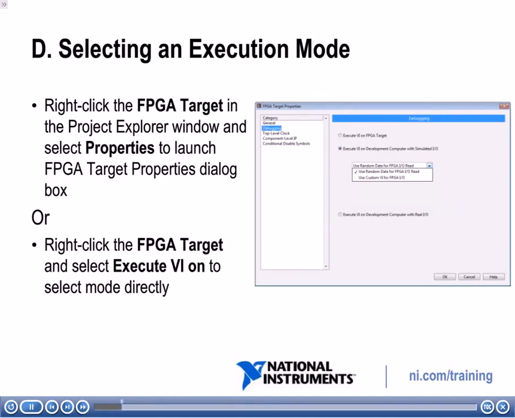When you're doing that, if you hit the Run button on that VI, it'll compile your code and actually execute that VI on the FPGA hardware. Another thing you can do is, instead of executing the VI on the FPGA target, execute the VI on the development computer. If you take a look at that second option, executing the VI on a development computer with simulated I/O, it doesn't send that VI down to your FPGA. It keeps it on your host computer and uses simulated I/O so you can verify the functionality of your VI without having to compile.